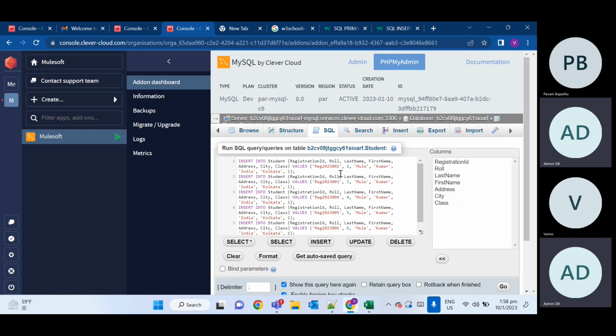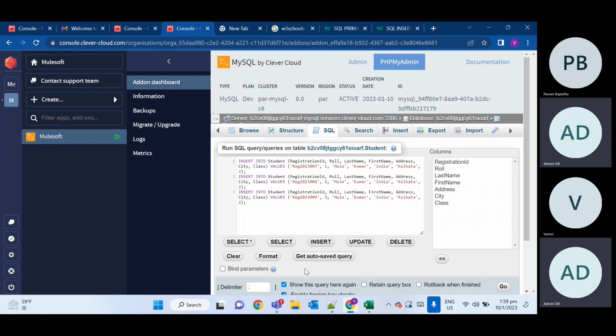So we already used second and we already used till 6. So this will be A1, and this is for class 2, roll number 1. Registration ID 8, roll number 2, and class 2. Roll number 3, class 2. Let's insert only 3 records for class 2.